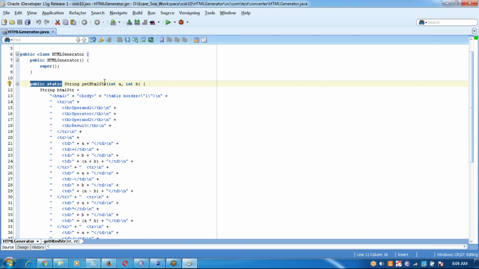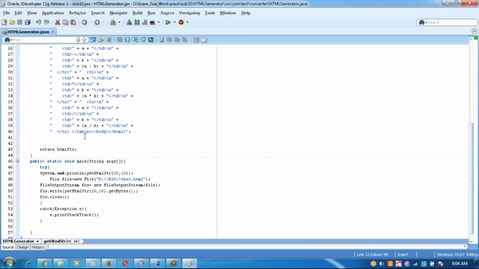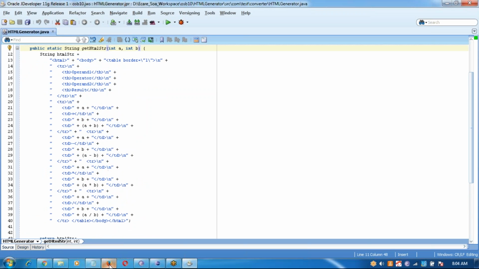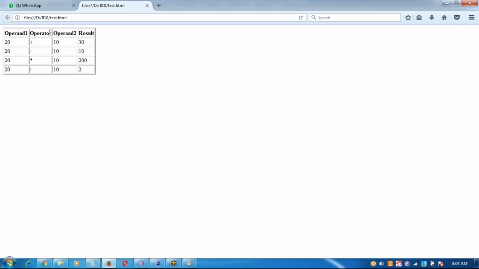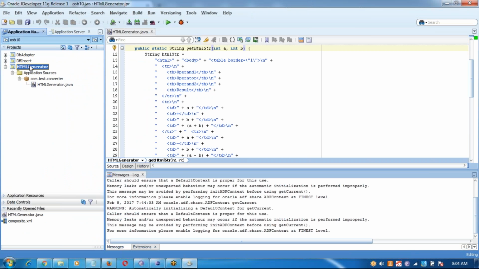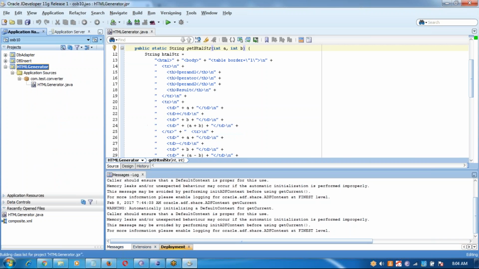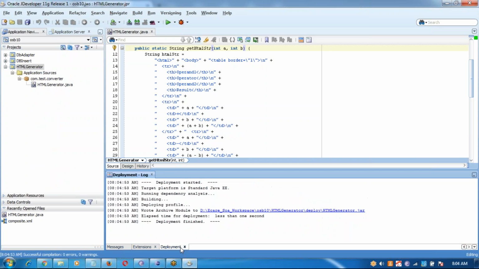Okay. After that, here I'm receiving some A and B. After that, I prepared some HTML string, like it will display like this. This is what I wanted to return back. So for that, first of all, I need a jar file of this class. So prepare a jar file, and the jar file is deployed into this location.